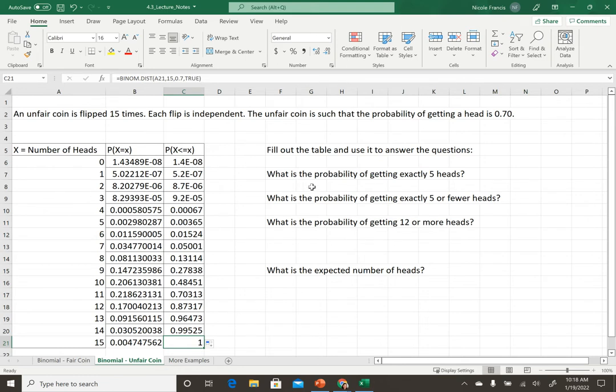All right, were we able to do this? What is the probability of getting exactly 5 heads? Well, here's 5 heads. So here's the probability of getting exactly 5 heads. And I'm going to be lazy. I'm going to type equals and just refer to that cell. Maybe I'll make this one a little bigger so we can see a few more decimal places. There we go.